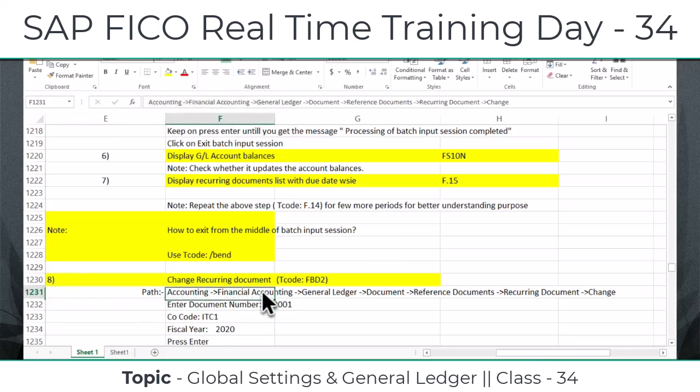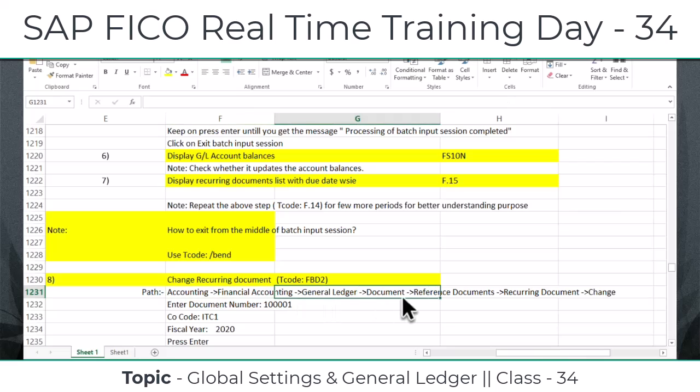This is the path, please write it down. There is no material on this document and this transaction in your running notes, so please write down the path as well. Path: accounting, financial accounting, general ledger, document, reference document, recurring document, change.